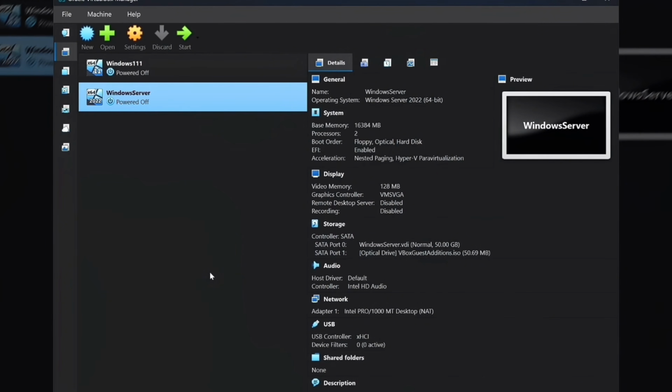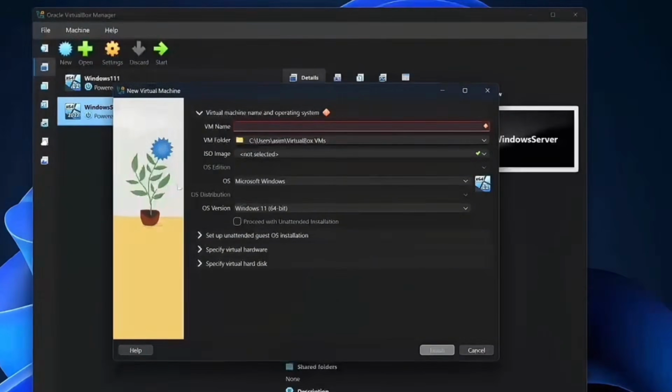So we are here in VirtualBox Manager, and the first thing we'll do is create a new server instance. For that, you will just hit New on top. Once you hit New, you will get this pop-up window. This is where you're going to be filling out the information about the server.